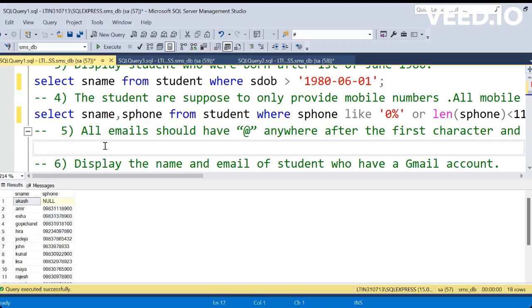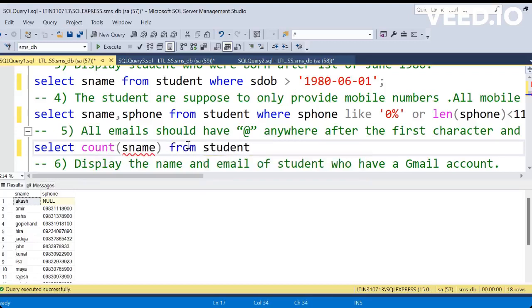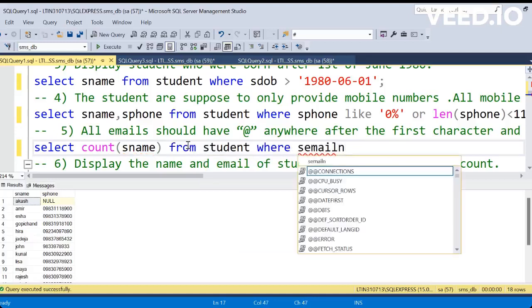So invalid email IDs, that is nothing but the count of the invalid email IDs they want to get. So select star, so count, they want to get the email IDs count, right? So how many students have invalid IDs, we can have that as a count of student name. From which table? From students table. So from the students table, where we have to apply a condition on the email ID, right?